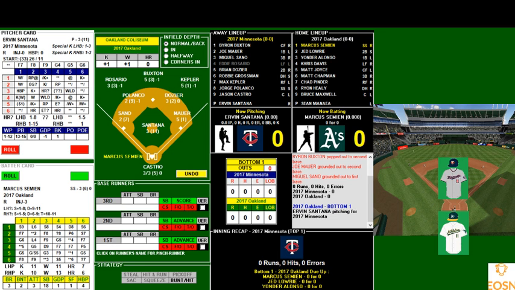Defensive alignment for the Twins. Byron Buxton over at center field. Eddie Rosario in left. Max Kepler in right. Miguel Sano at third base. Brian Dozier at second base. Joe Mauer at first. Jorge Polanco at shortstop. And a battery featuring Jason Castro catching Ervin Santana. Santana last year went 16-8, 3.28 ERA, 211 and a third innings pitched, 177 hits, 167 strikeouts, and only 59 walks.